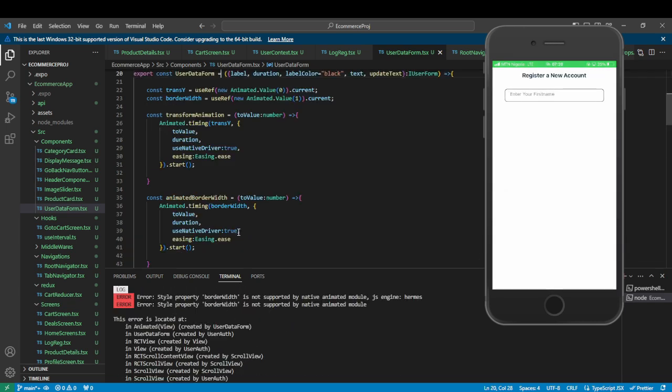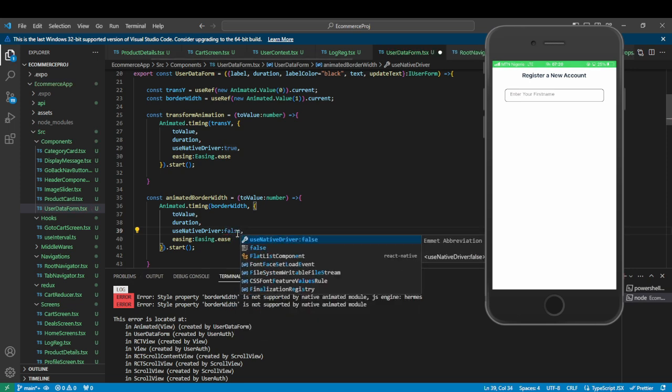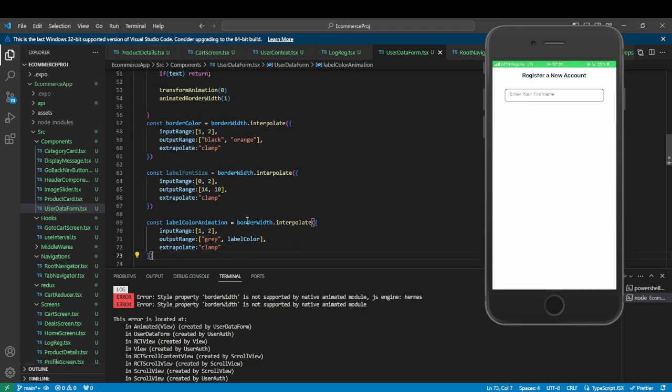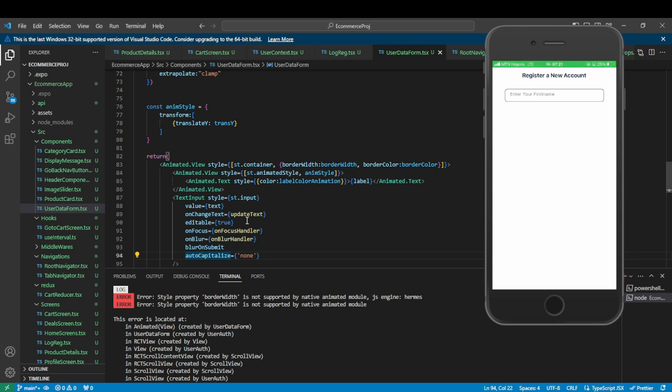So the border width is showing an error because it's saying native driver is supposed to be false. Yes, native driver does not support this. So this is supposed to be false. That's where the problem came from. So if you check our on focus handler now.